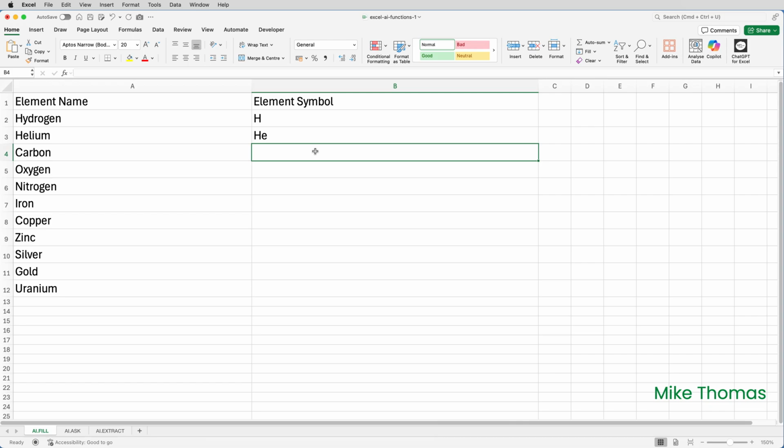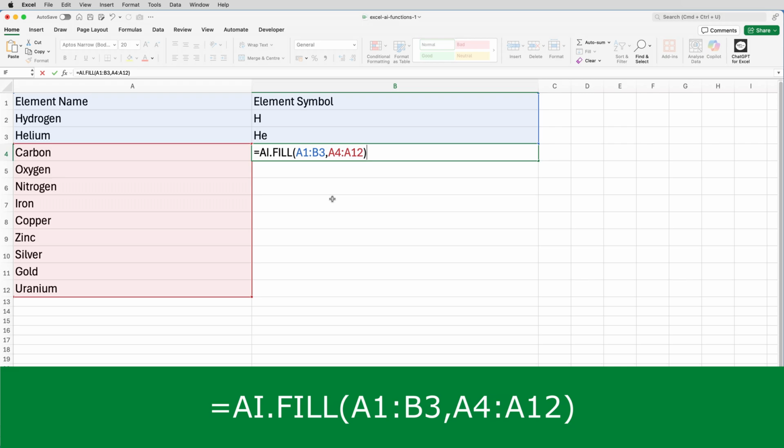For this to work, you need headings and a couple of examples of what you want the add-in to do. I'm going to put my formula into B4, but I've actually copied it and I'm just going to paste it in rather than typing it. The first argument, which is A1 to B3, that is the range containing the headings and the examples. The second argument is the range that contains the items that will be sent to ChatGPT. So the idea is it should recognize what's in A4 to A12, and using the examples in column B in rows 2 and 3, it should know what to fill in down column B.